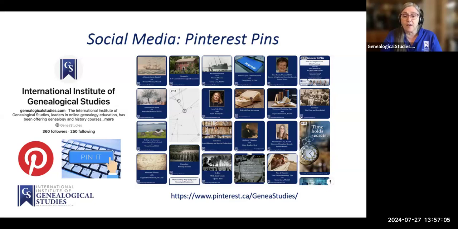And check out the genealogy, our Genealogy Studies Institute pins and boards, and those are to our courses, but they're also to our blog posts. And so you can pin blog posts onto Pinterest as well. And anything that would have a URL, you can make into a pin.